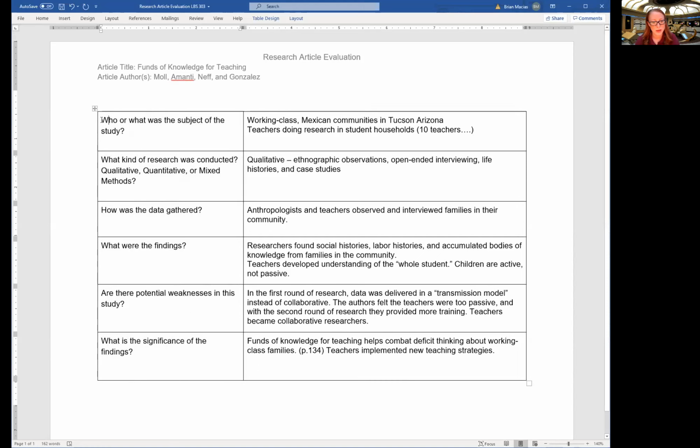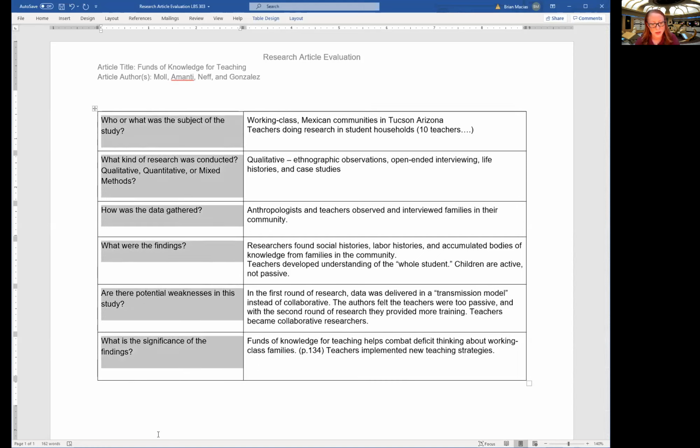If you can't find the answers to some of these, there's one of two options. One, you didn't understand it and you missed it. Maybe go back and read it again. Or two, they're not including it. Maybe it's not a very good study. Just because you found it in a journal, on Google Scholar, or wherever you got it, the library, does not mean it's a valid study. You want to be very critical of this. This is why it's called a research article evaluation.